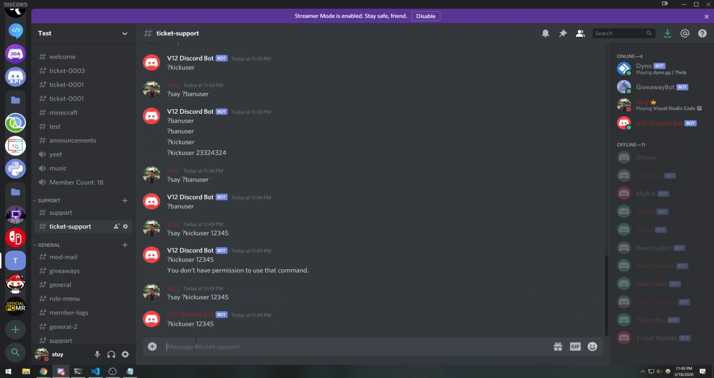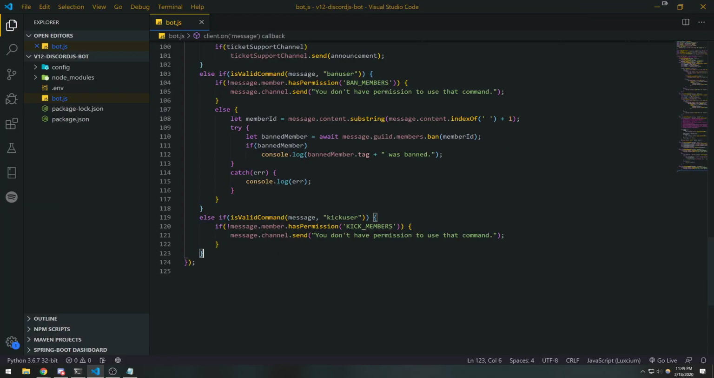So we know that this works, and let's just give the bot the moderator role. Let's try this again, and notice how when we say that, it's not going to send the message, you don't have permission to use that command. Great. So we're just going to copy the same logic, but I'm going to go through it with you guys. If they have permissions, we still need to get the member ID. We're doing the same thing that we did in the last video. We're going to get the ID.